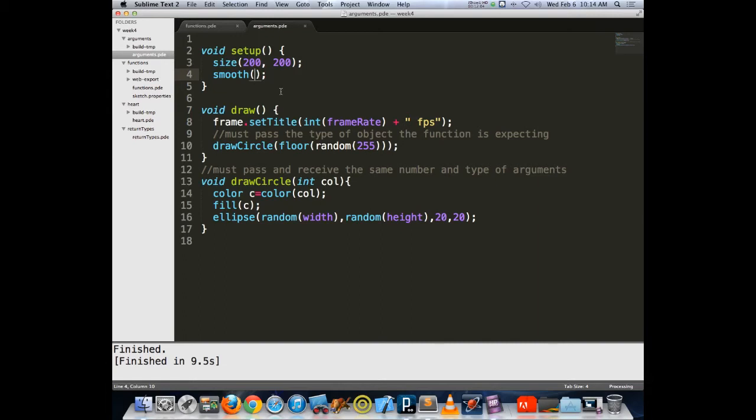Another term for arguments is also parameter. So you can create functions and have parameters with them. When you define a function, I defined this function and I said my parameter is an integer, and it's going to be a color value that I'm going to use. Thus I'm getting the cycling colors.